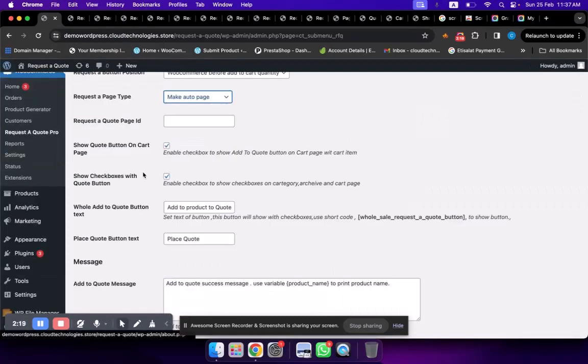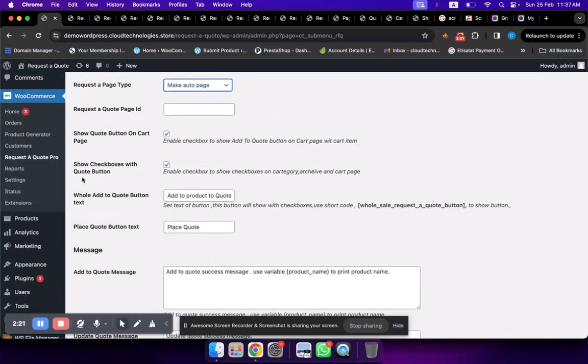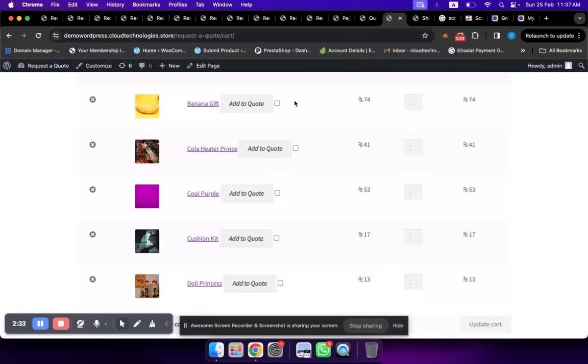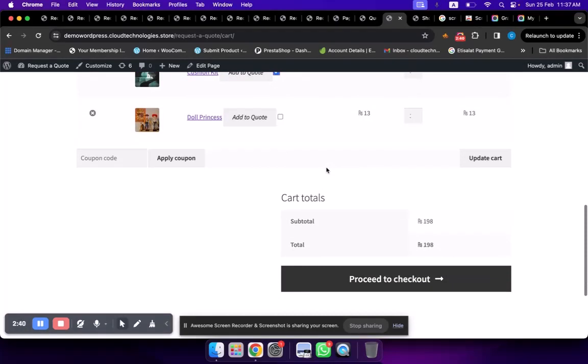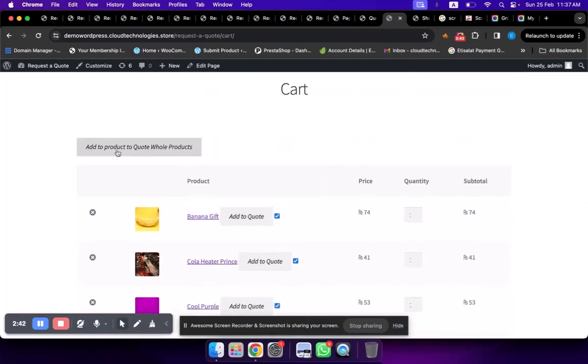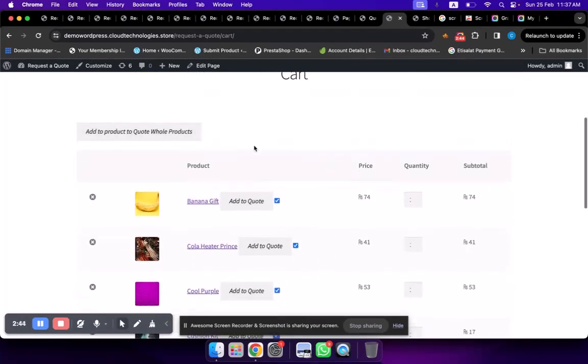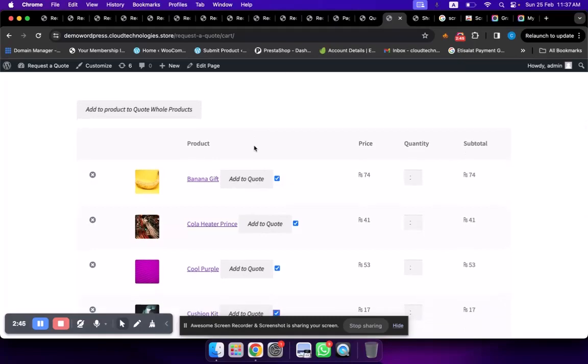Moving on to the next feature, which is show check boxes with a code button. This is for the multi-select option. If a person wants to add multiple products in the cart, he can always choose from here. He can choose four products, 4 out of 5, 2 out of 5, and then click on add product to cart, and this will add all these products in the cart.